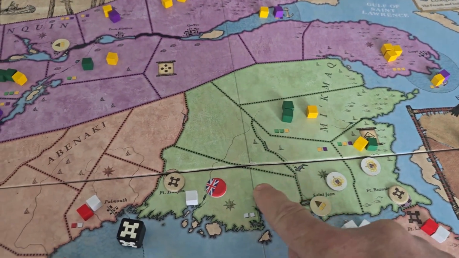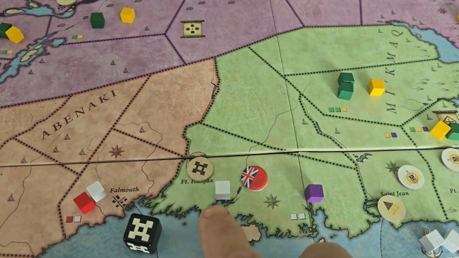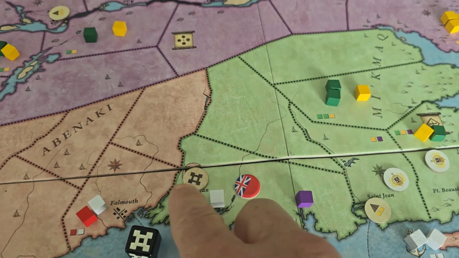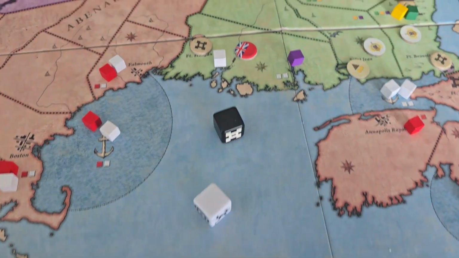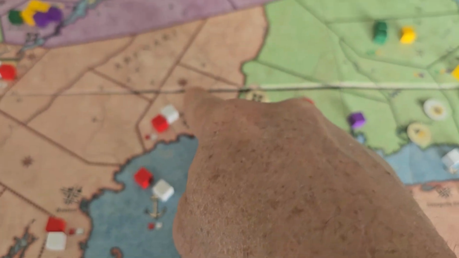So they could have then come back, but because they'd hit, they now have to stay and face the consequences. So now we have 1 white and the fort. So we roll, and it is blank and blank. So now the white troop has the option to flee.